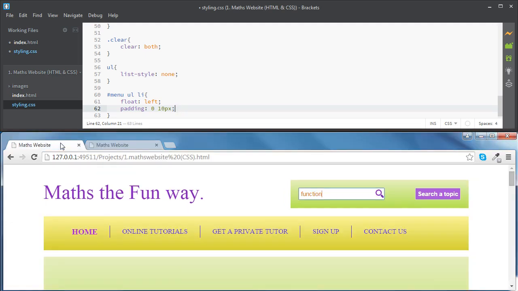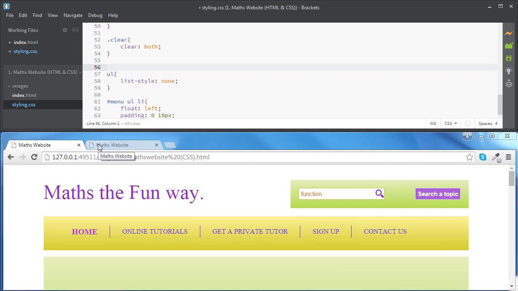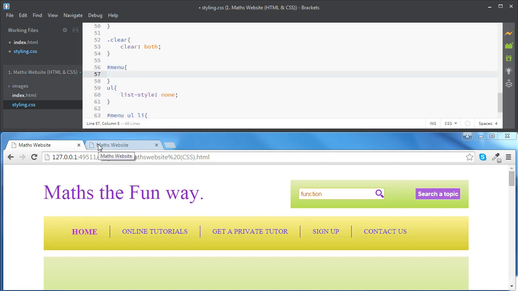Now let's style our menu div and add some height and background color. So I'm going to put the styling of the menu just before the unordered list styling, using its ID. And let's change the height to 50 pixels. Probably more, 70.